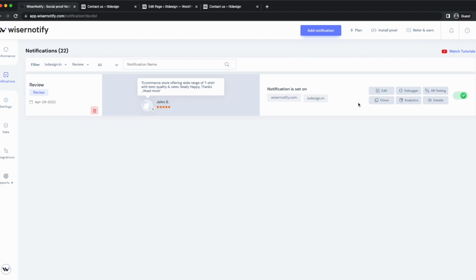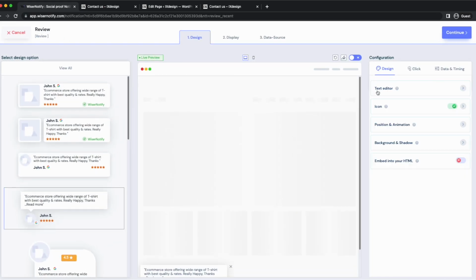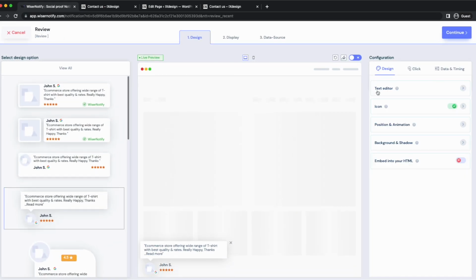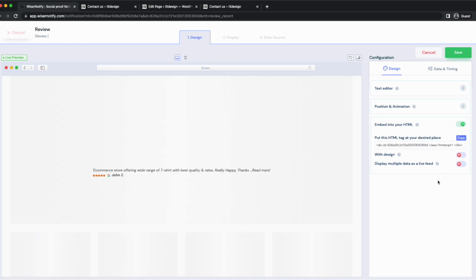Go to notification of your choice. We'll go with the review notification and click on edit. Now, on the right side under design section, you will see embed into your HTML option. You can use this option to show notifications without pop-up. To set it up, turn it on and you will get HTML code. You can add this HTML code on the desired place where you want to display notification.